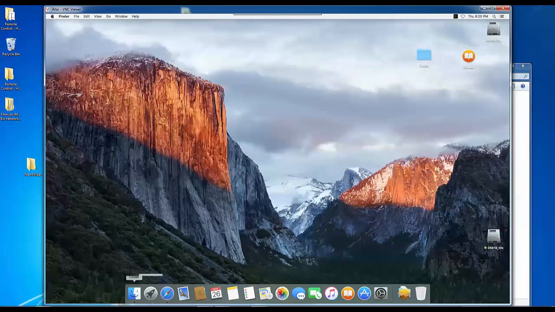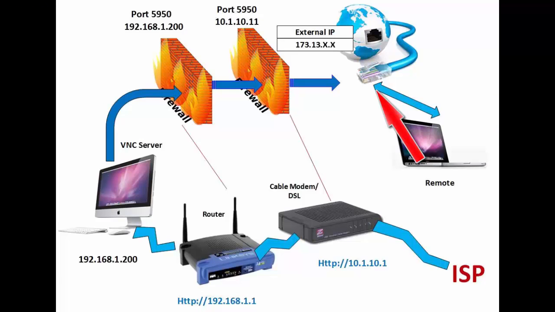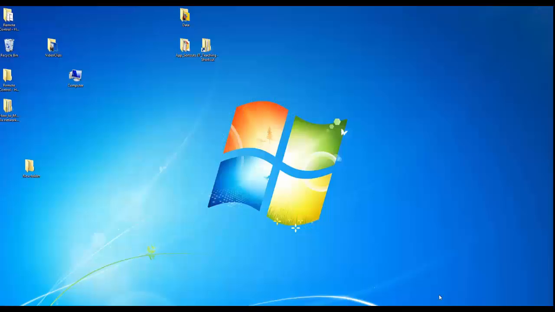Oh, actually, there is one last thing that I failed to mention. With the VNC install, you can use it to connect internally to your Mac as well. So what I'm going to show you is how you connect. Let's say that you are internal, where you have a Mac or Windows. You can connect to the VNC server as well.